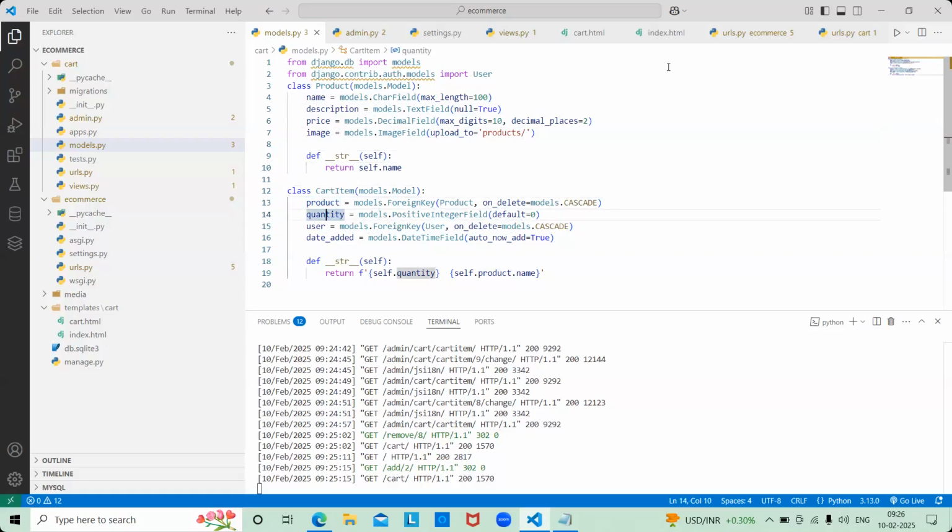Then you are also storing the quantity and the user details. Where does it look for these user details? It looks into the user model. This is already provided by Django contrib.auth, which is one application. What is the name of that application?